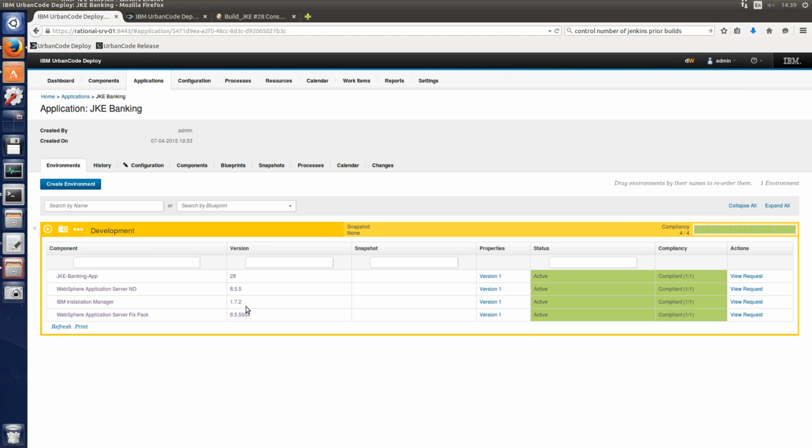For some things that we're doing, I might need a fix pack on. I might want to try it without the fix pack. I might want to try different versions of WebSphere. That's fine. Deploying all that middleware out using UrbanCode Deploy and taking just a few minutes to do it is a great way to operate.